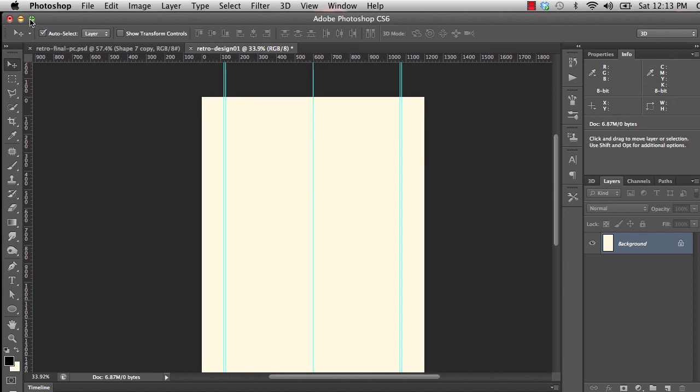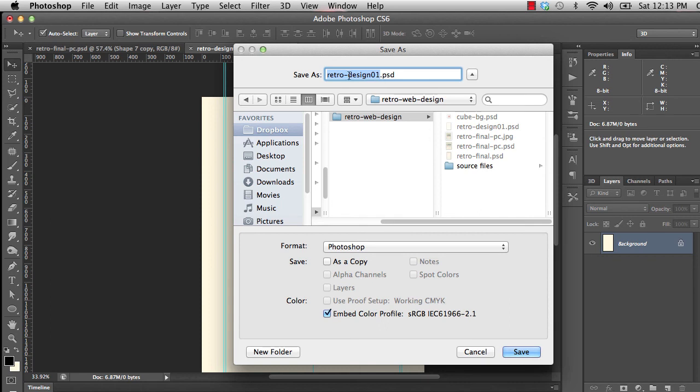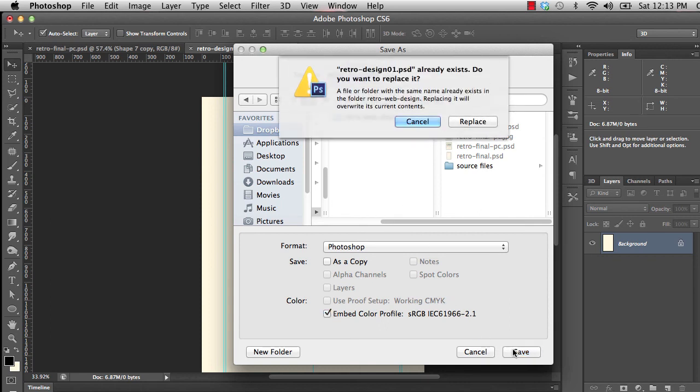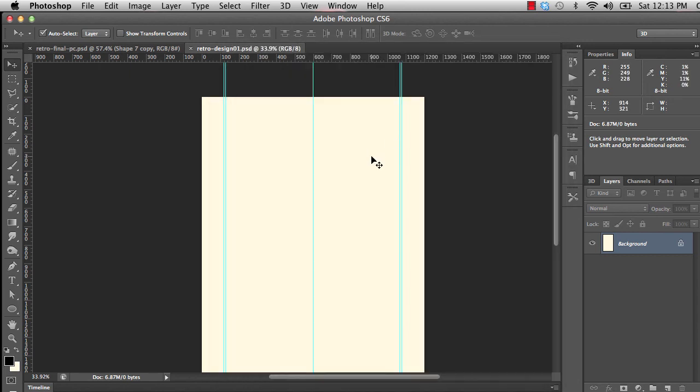We're just going to save it. We'll go to File, Save As. I'm going to save it as retrodesign01.psd. Click on Save. And I already had a sample file there. I'm going to replace it. And there we go. Okay, so our document is now set up.